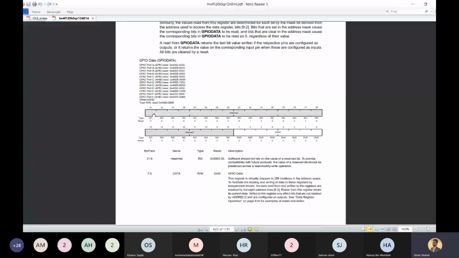So reading the datasheet is very important because the datasheet will have the base addresses, it will have the offset values, and it will have the register map as well. The register map will simply tell you which bit will do which thing. Each and every bit has its own functionality.